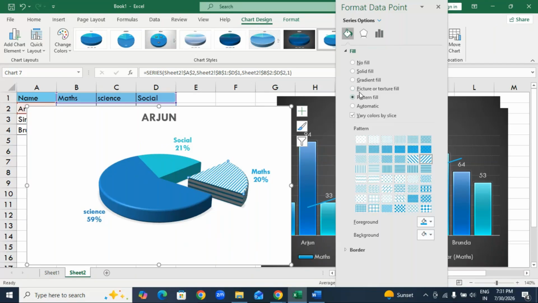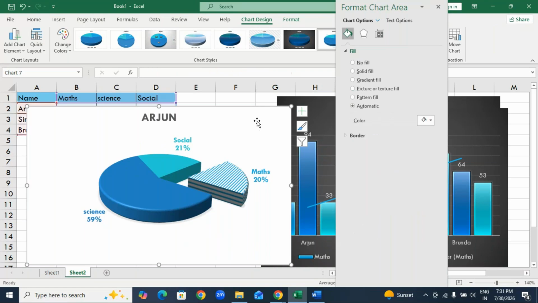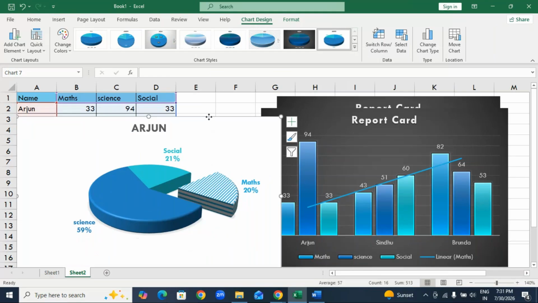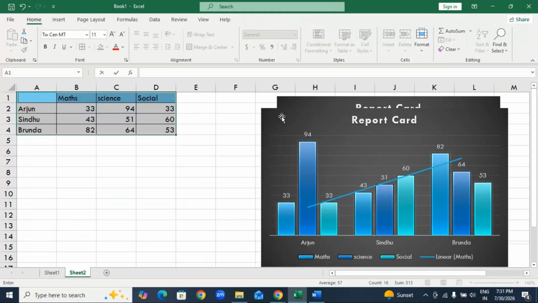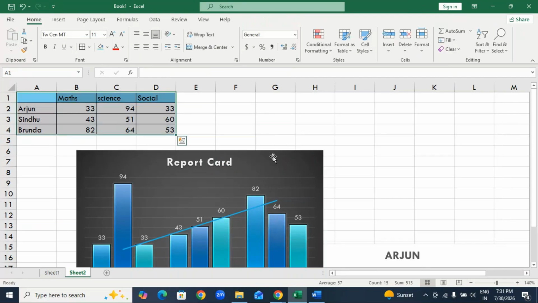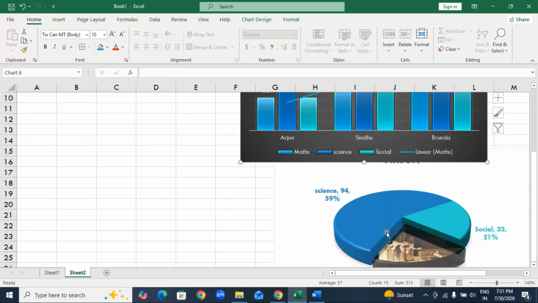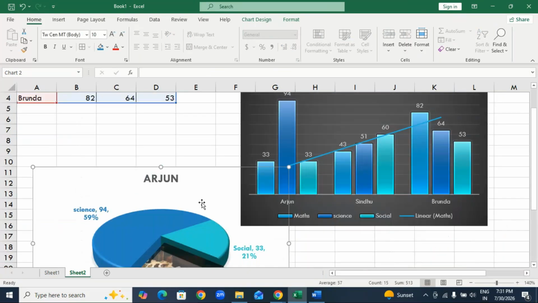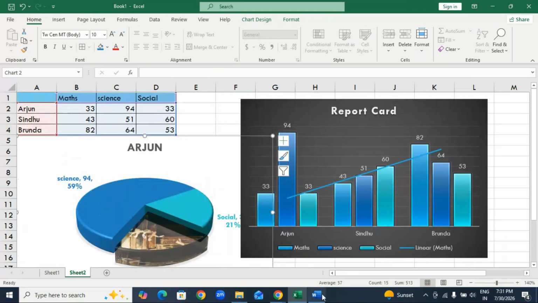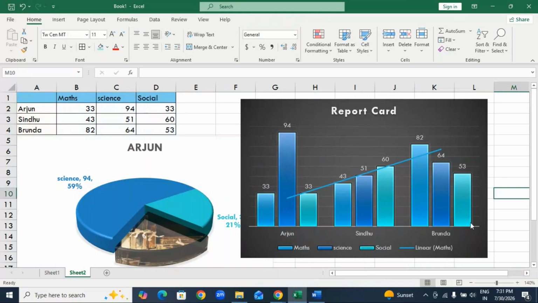This is the chart options. Any kind of chart we can use. So here we use the chart. This is my chart. One chart and another, this is one more chart. We created a pie chart and a column chart. Two charts we created. Like this we can create chart options also.